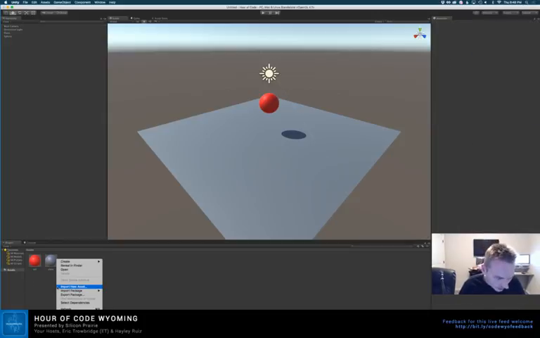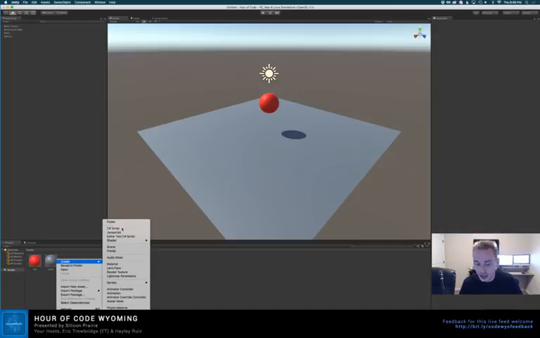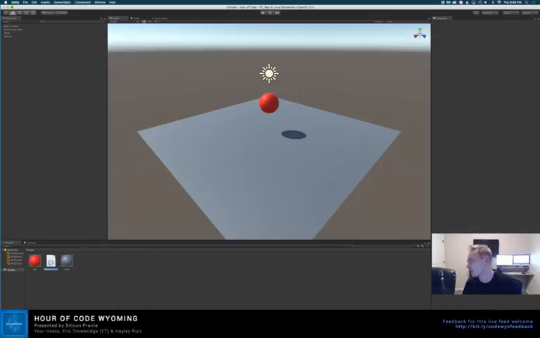To begin a new script, we're going to right-click and create a new C# script. I'm just going to call this MovementControls. Now, what is a script? A script basically is a file that contains code.